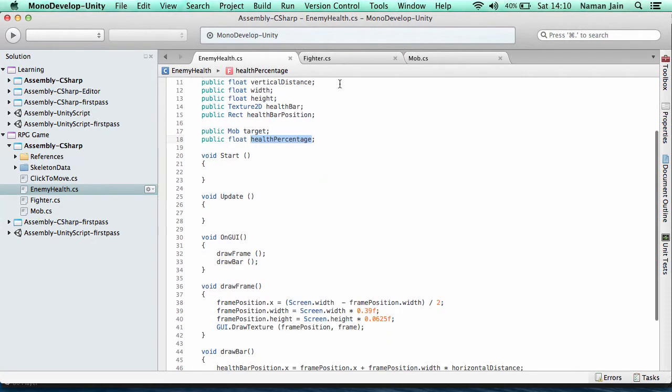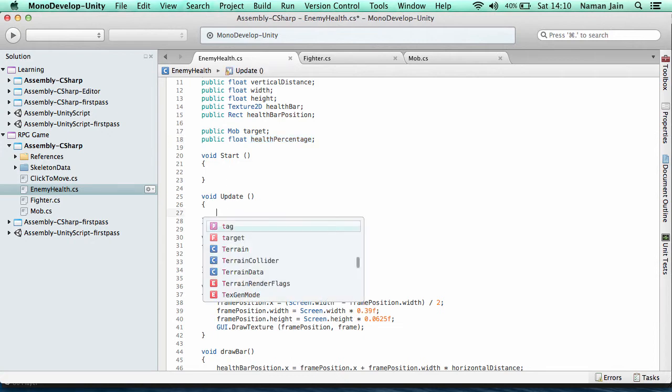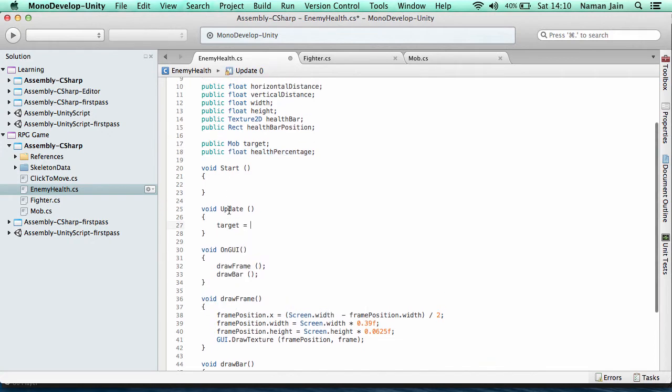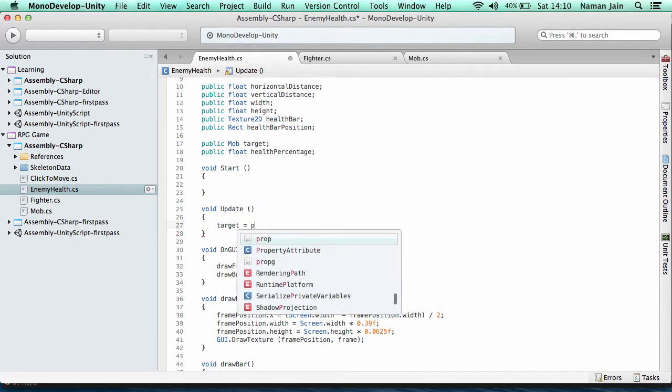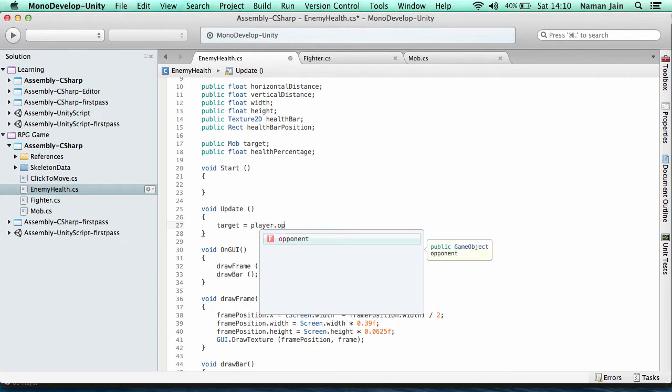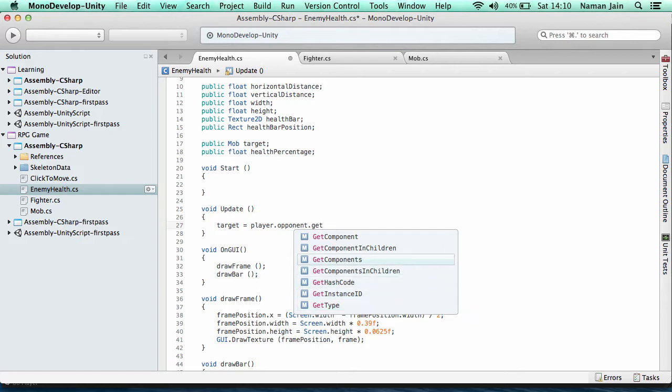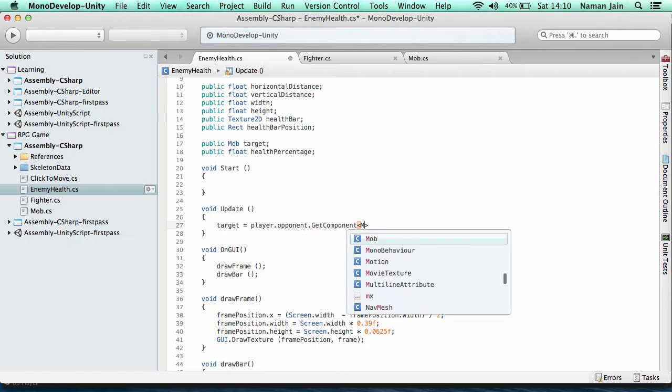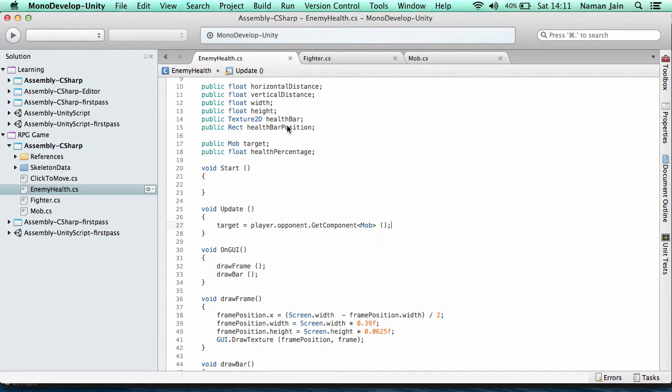Okay, so now we need access to our mob script. So what we're going to do is we're going to say target, which is our target we want to show this health of, is equal to player.opponents, because we want to show the health of our opponent, but we need the script of the opponent. So we're going to get the get component, and we're going to get the mob script. We're going to do round brackets and close it.